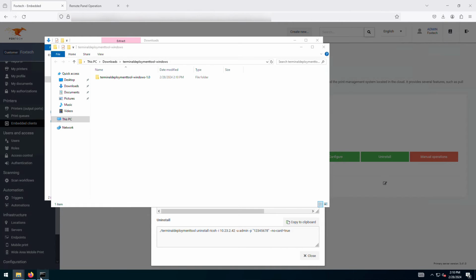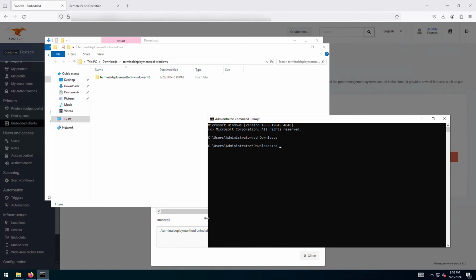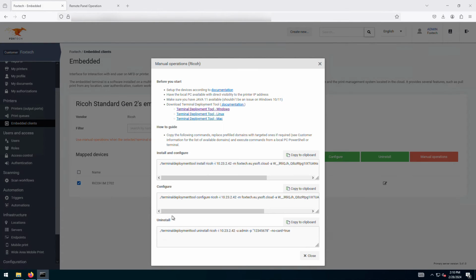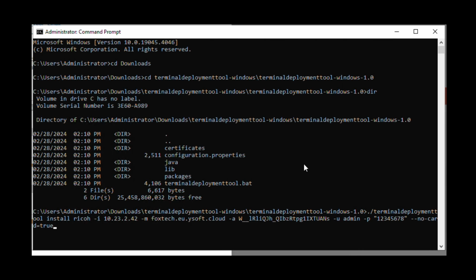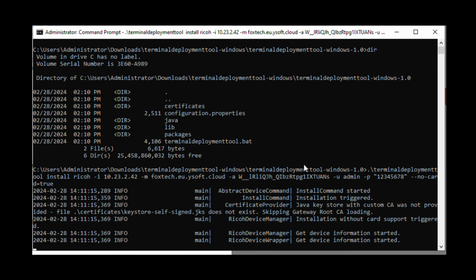Browse to this tool in PowerShell or Command Prompt. Copy the displayed command to the clipboard. Paste the command and execute it.